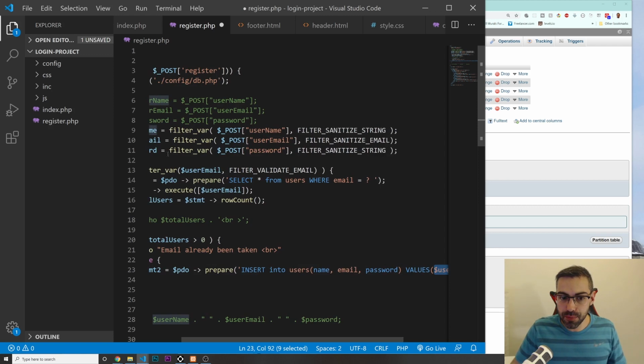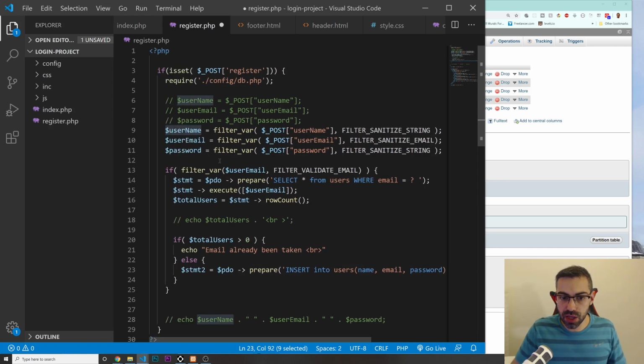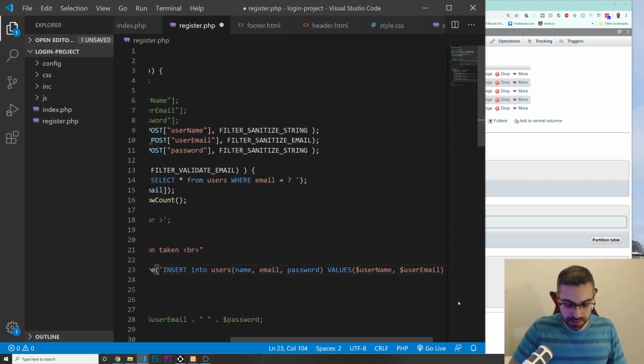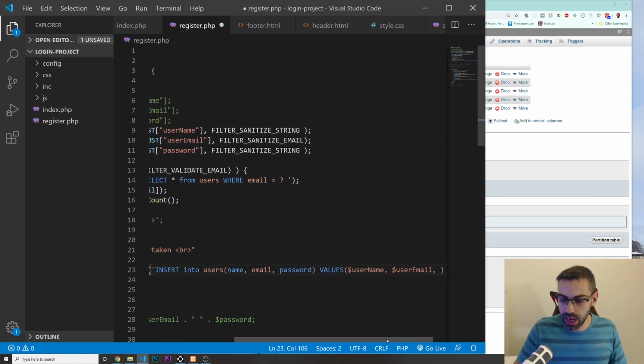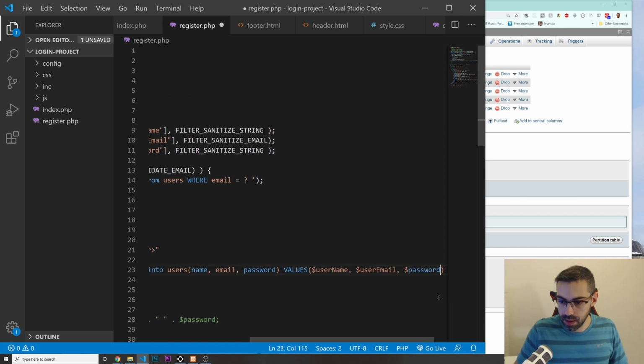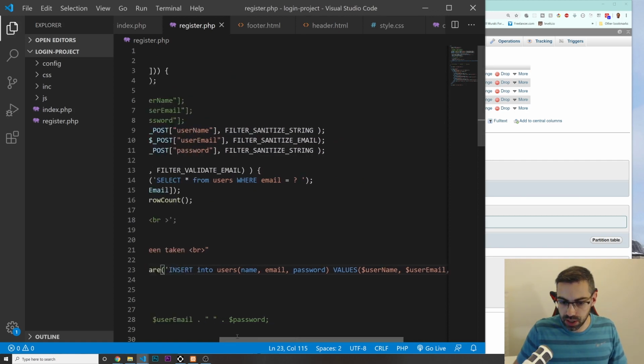The second thing I'm going to put is my user email, this one up here. Okay, I'm going to put it like this. And the third one, I want to put the password. I'm going to put the password in here. So I need to put all these values. Let me see if I'm just forgetting about something in here.